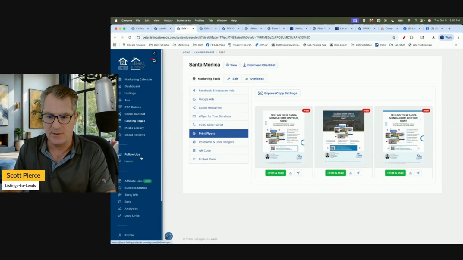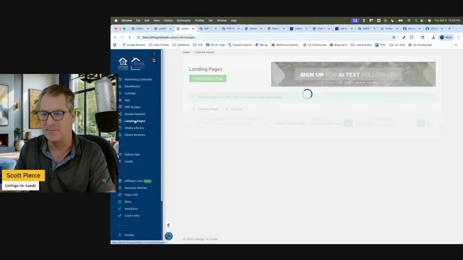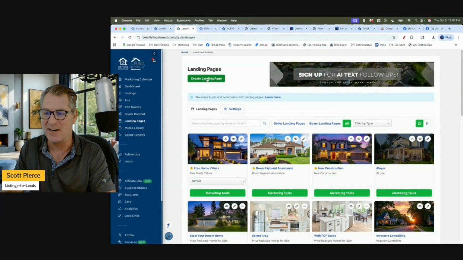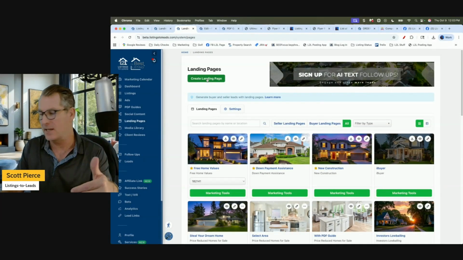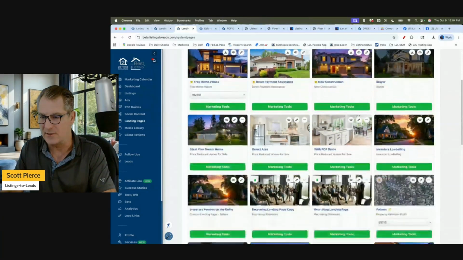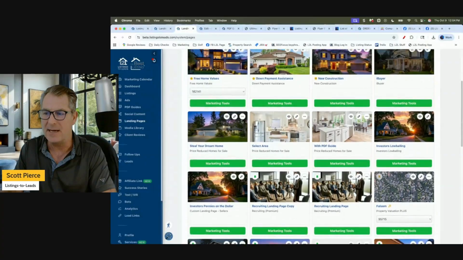So if I go to landing pages, all right, we're going to create one right now. Create new landing page. So we're going to create a free list of X homes for sale. Now, you've already got price reduced. So in your account, depending on how many landing pages you've got, on the second row, notice price reduced. There are 3 price reduced. So you don't need to do this for price reduced.